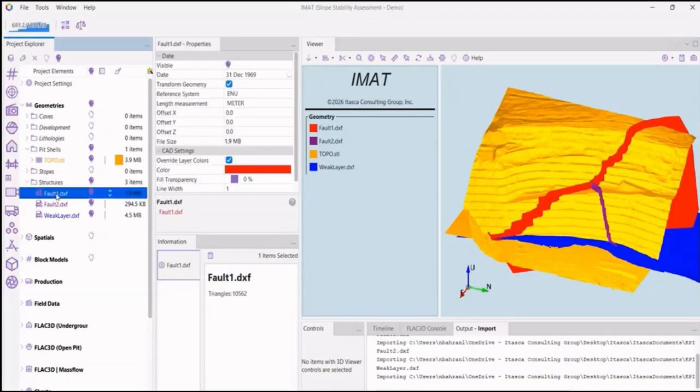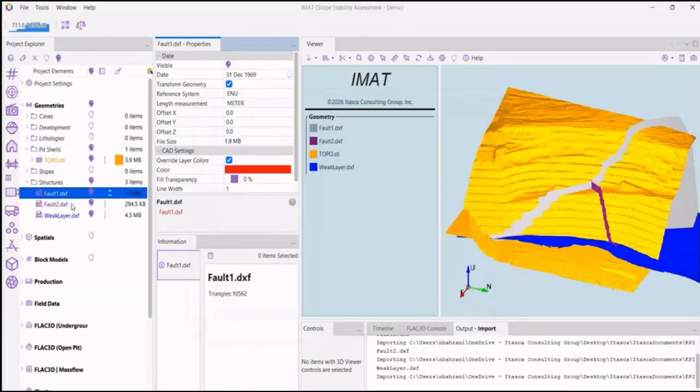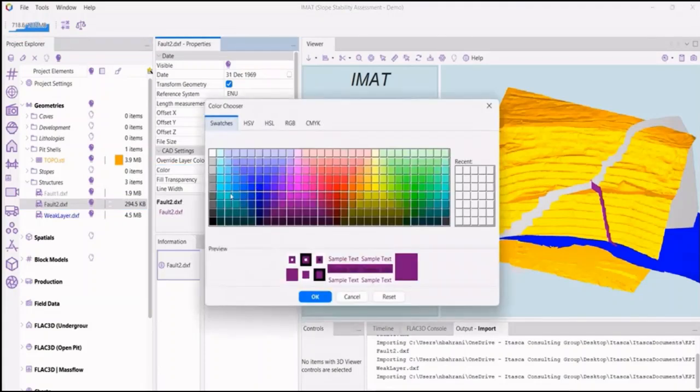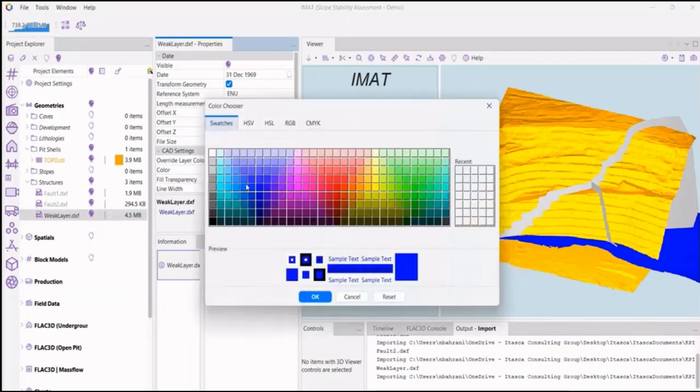Let's change the colors of the structures. Go to the properties and select an arbitrary color. Here I'm going to go with light gray for the two faults and a darker gray for the weak layer.